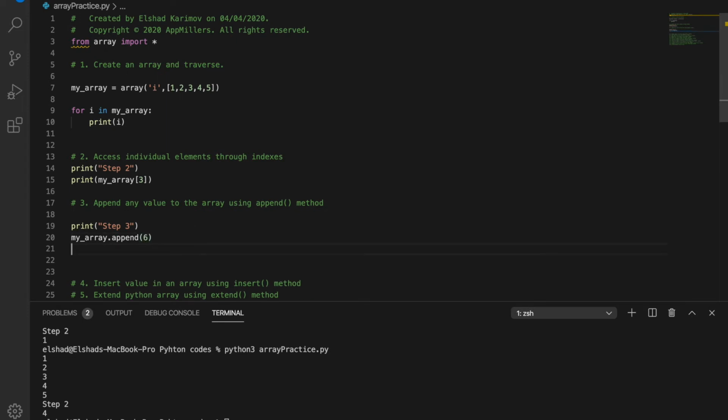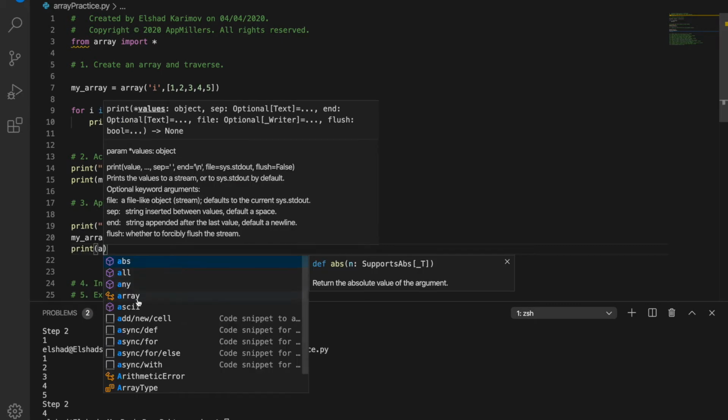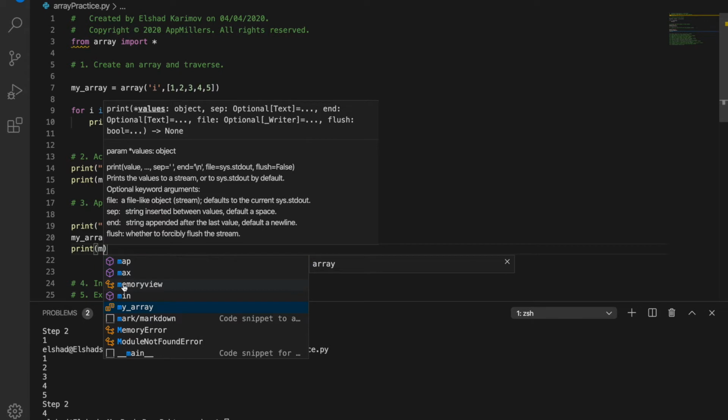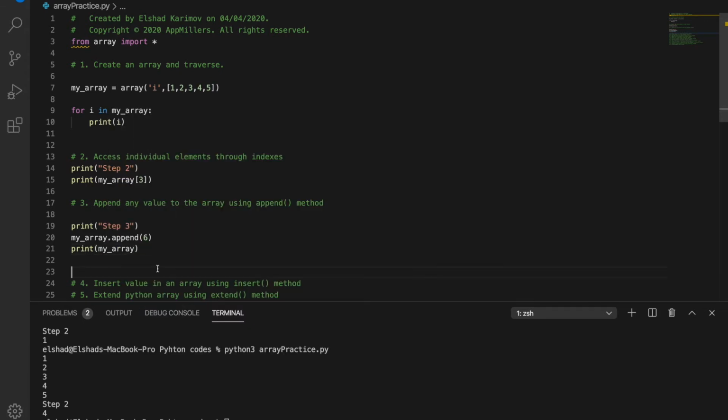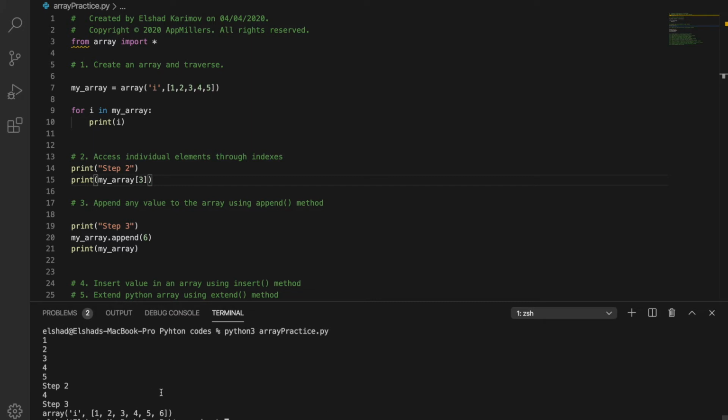And then let's print out our array, my array, and run our code. You see that after step 3, our array comes here. We print out our array. So we have an extra element of 6 at the end of array. Before we had 5 elements, now we have 6 elements.